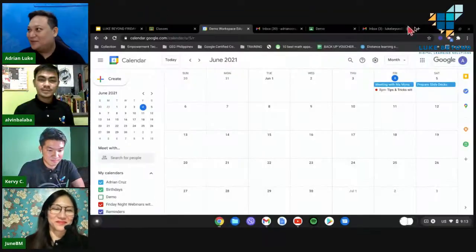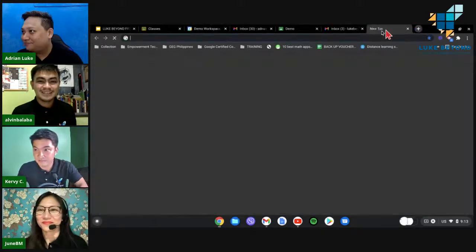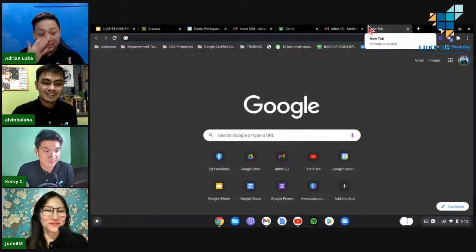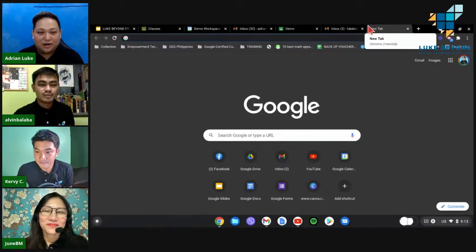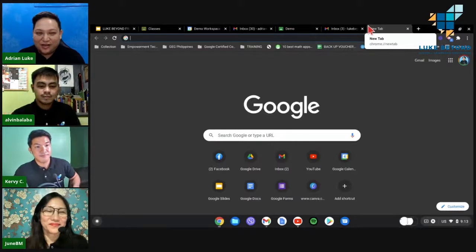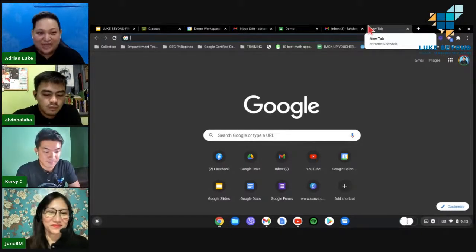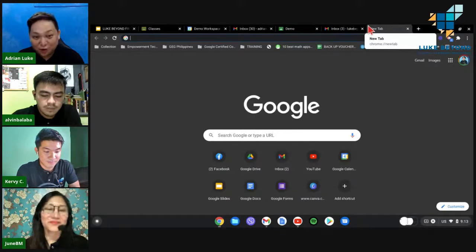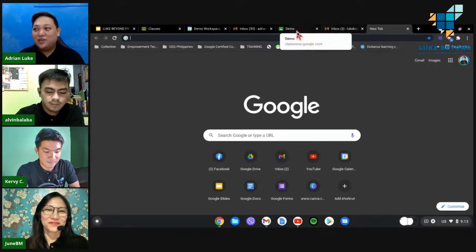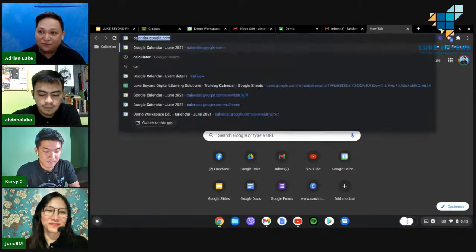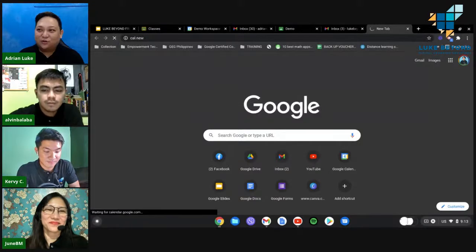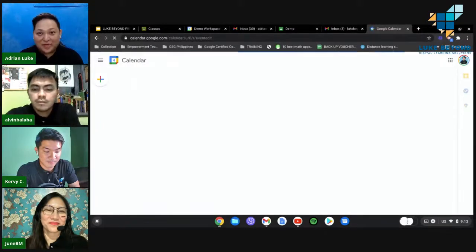So first one, easy trick for everybody. If nagmamadali tayo, I have to share my screen first. Ayan. So I'll open a new tab. Now, just in case na nagmamadali tayo, we want to create a quick calendar, sabi ni Miss June kanina, we can quickly create a Google Calendar or access it by typing calendar.google.com. Now, sa mas mabilis pa na paraan, you can just quickly type in cal.new to create a new calendar event.